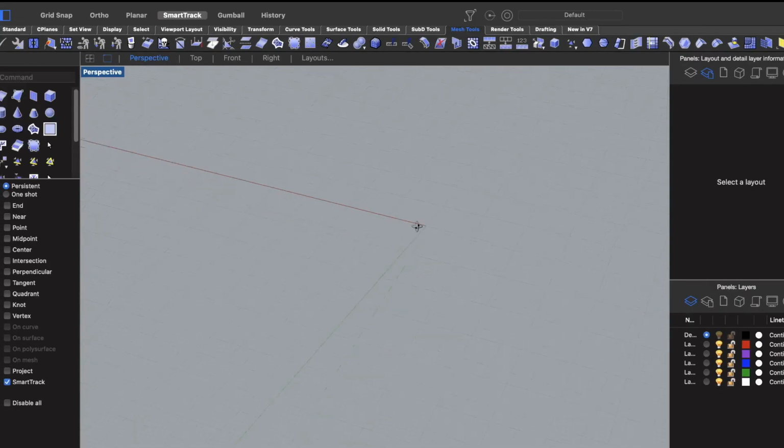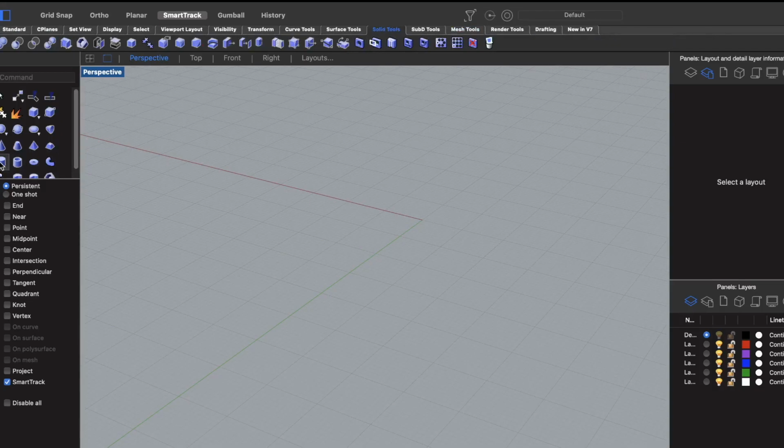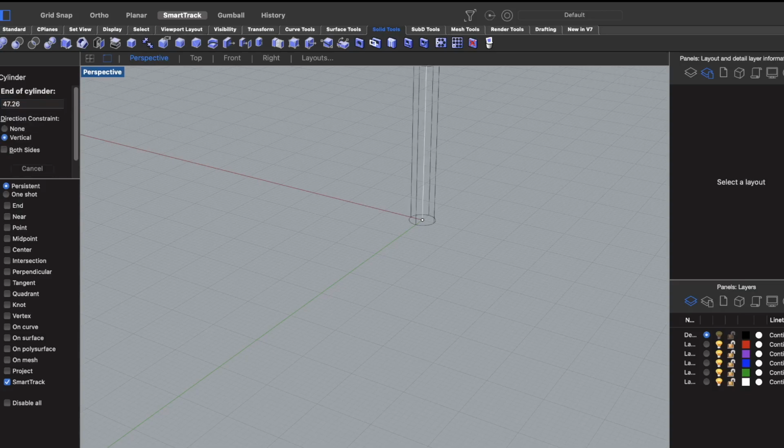So we're just going to be doing a simple spar geometry. Up here, we can go to Solid Tools, come over here to the left, click Cylinder. For the base of the cylinder, we're going to use 0, 0, 0. Radius 3 is fine. And the end of the cylinder, we can pick somewhere, maybe down there.